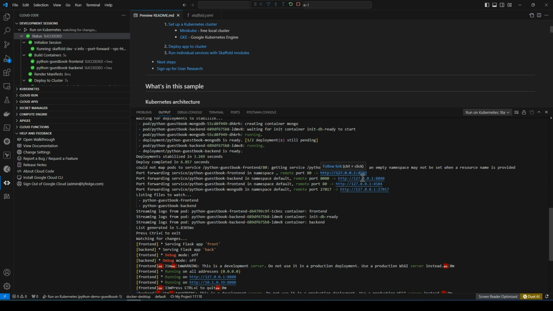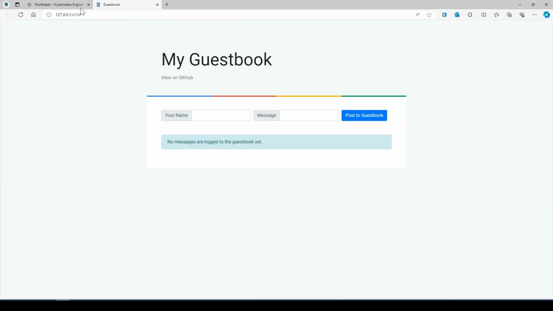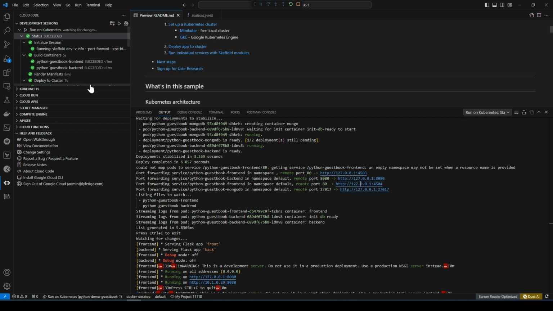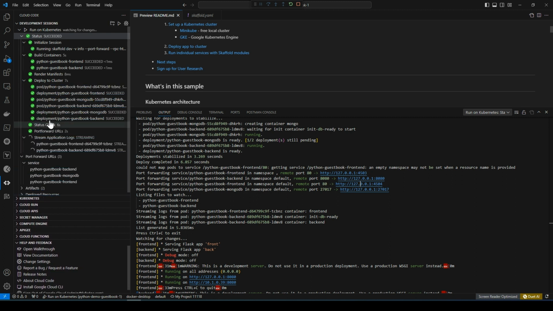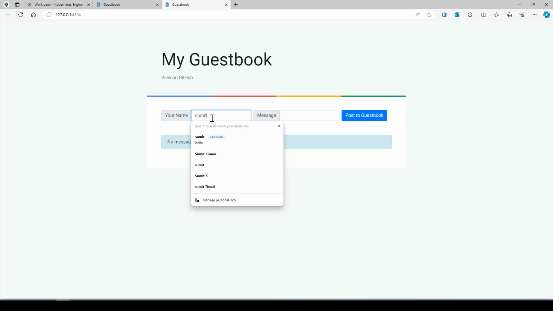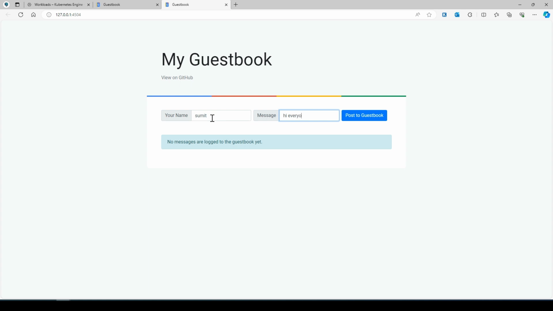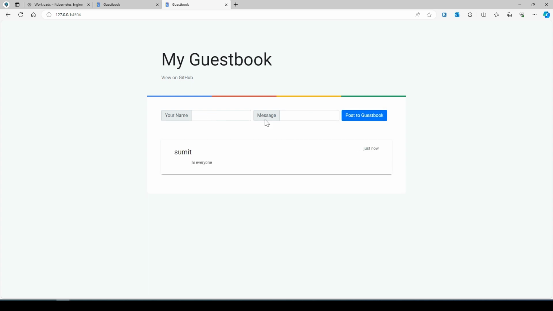If you want to hit this front end, let's just try to hit the front end and see that your application has been deployed. So here is the status, right? If you see here, everything has been deployed. Your build containers, then deploy to containers, then port forwarding and these services. Even if you want to hit your front end from the services, you can simply click on this open URL, and you can see that. Let's put anything. Hi everyone, this is a sample guestbook application.